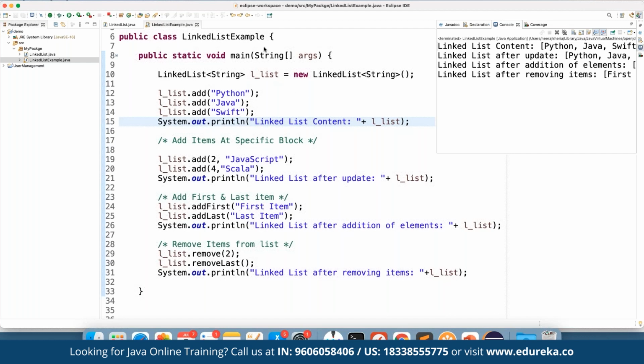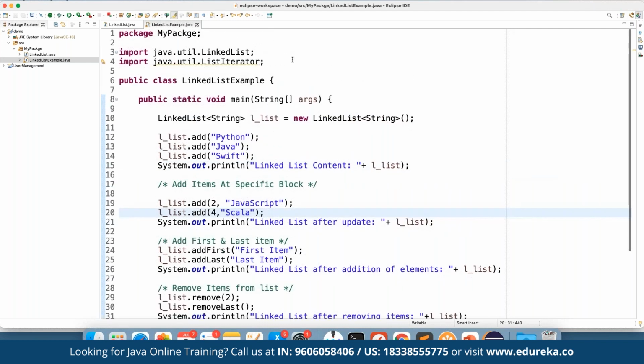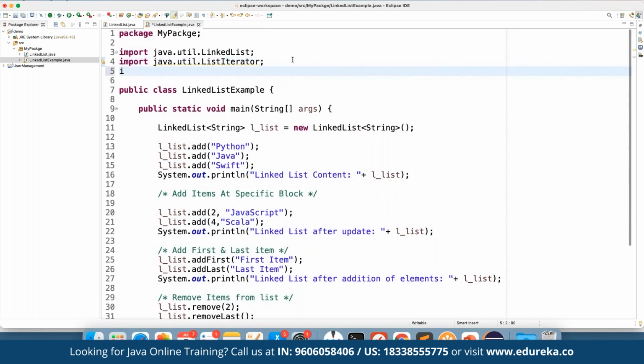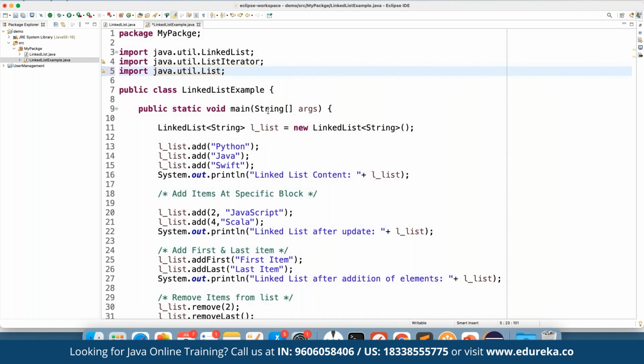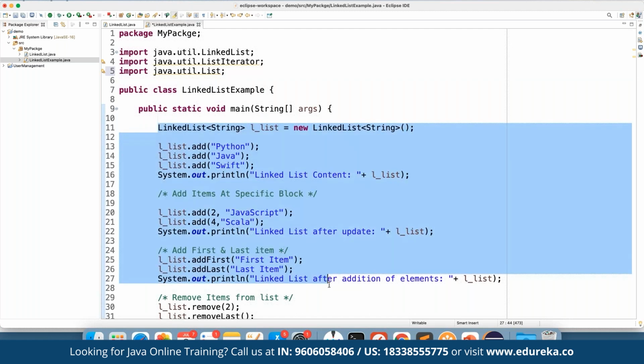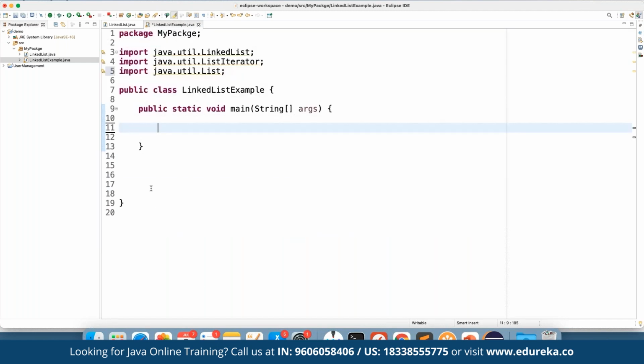We can discuss another example where we can see how to convert a linked list to an array. Now if you want to convert this to the array, we can simply import one more package. So here we can define import, and from java.util we are going to import List as well. Now here we have defined, suppose, multiple core components. For example, let's do one thing. Let's remove everything so that we can avoid any confusion.